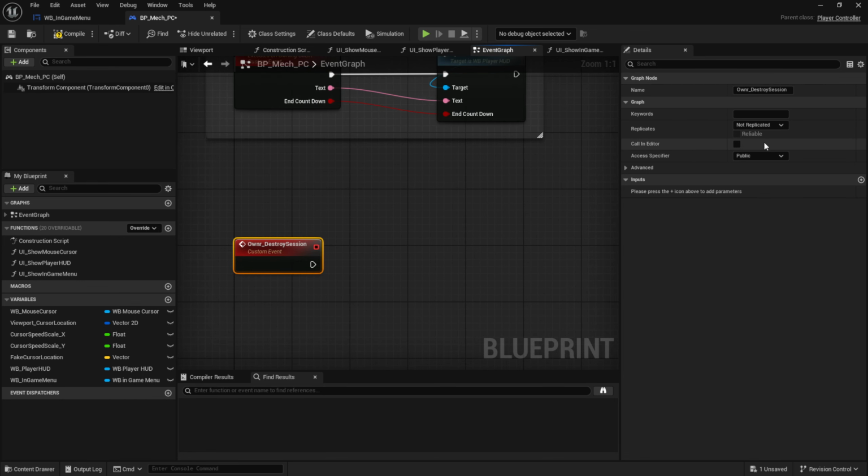Over here. So the first thing we're going to do is make sure that we have our replication set to run on the owning client. And I'm also going to make this reliable. So enable the reliable tick box over here. So this will make sure this is most likely not failing.